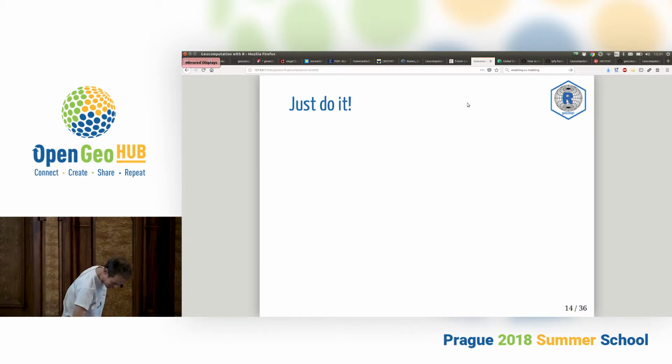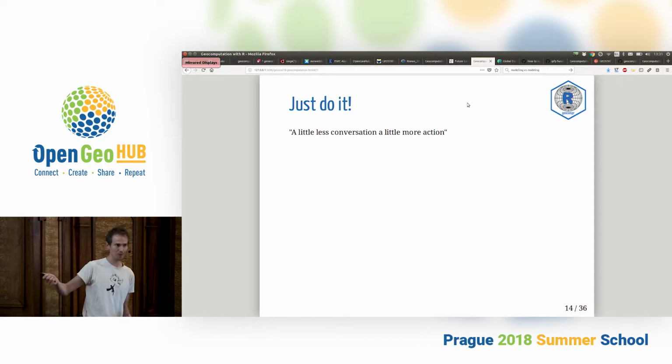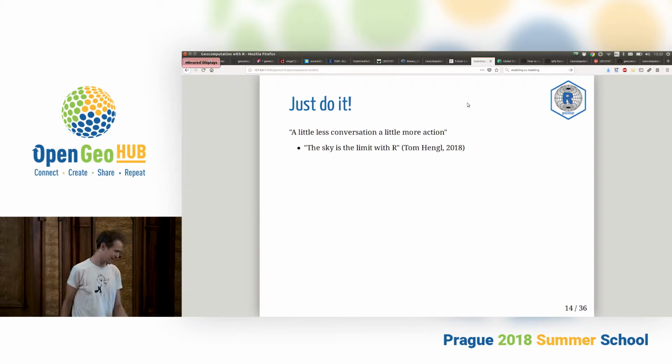Okay, so one of the key definitions of geocomputation was about doing it. So our attitude is a little less conversation, a little more action. So lots of our code, lots of our book contains code examples that we expect people to reproduce. And to quote Tom Hengel from this morning, the sky is the limit with R. So just take your ideas and go for it.